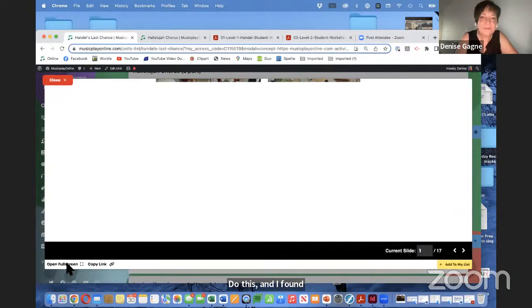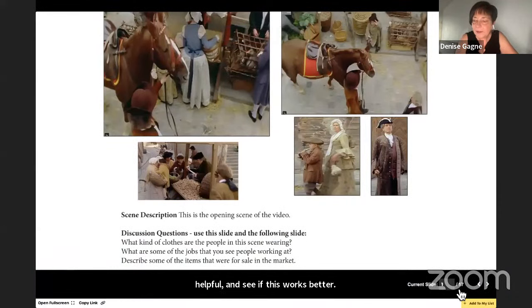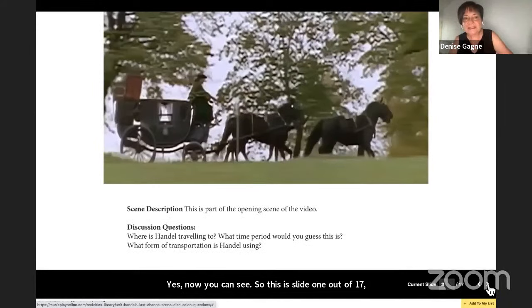So this is slide 1 out of 17. And slide 2, this is part of the opening scene. Where is Handel traveling to? What time period would you guess this is? What form of transportation is Handel using?